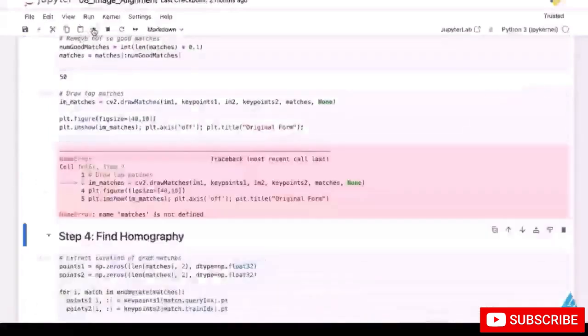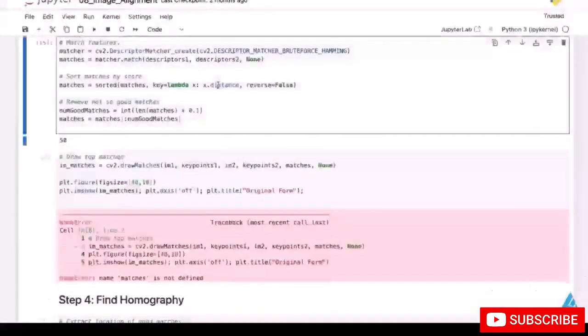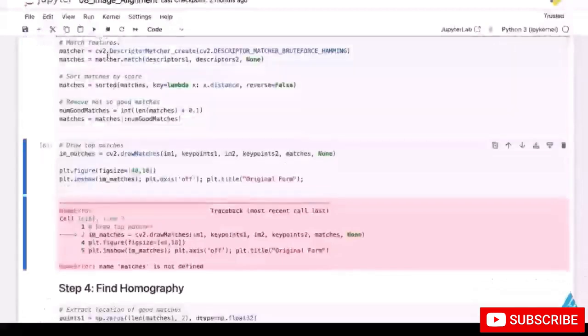So now we run the cell and we have our result. We have tried to match the key points that are similar in both images, and those matches are going to be stored in this variable here.